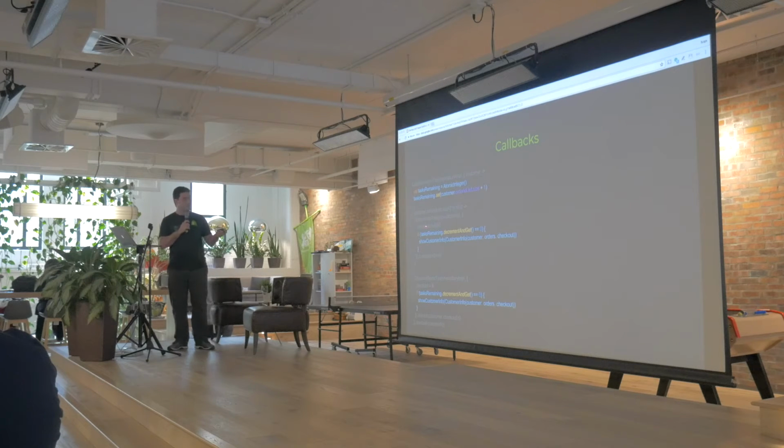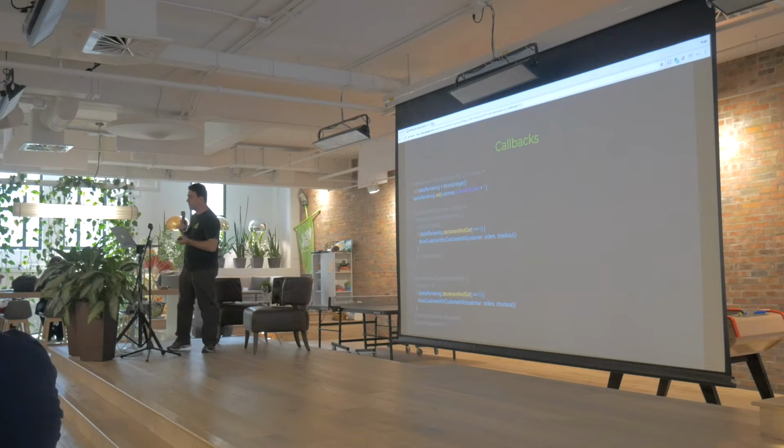Now, you'll notice that we have the block repeated because we don't know which of the callbacks will finish first. Maybe the checkout API will take like 10,000 seconds or something. So this is repeated.